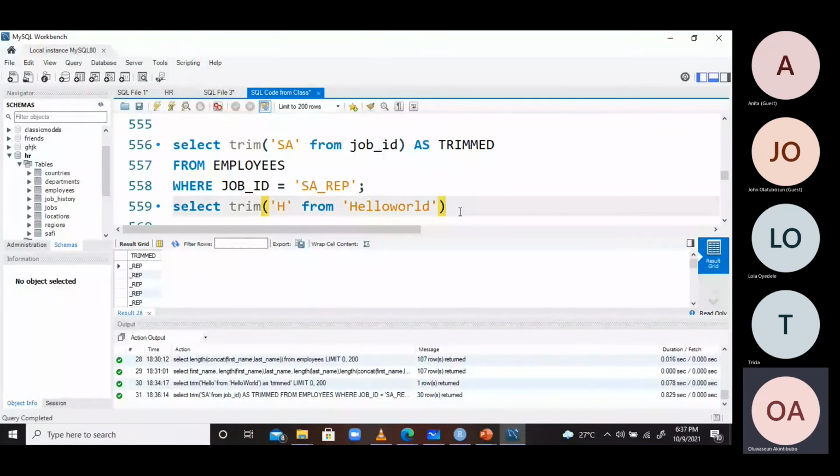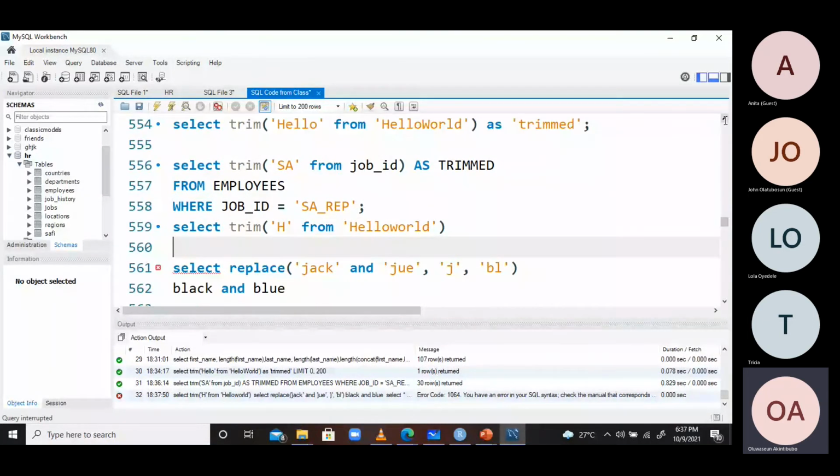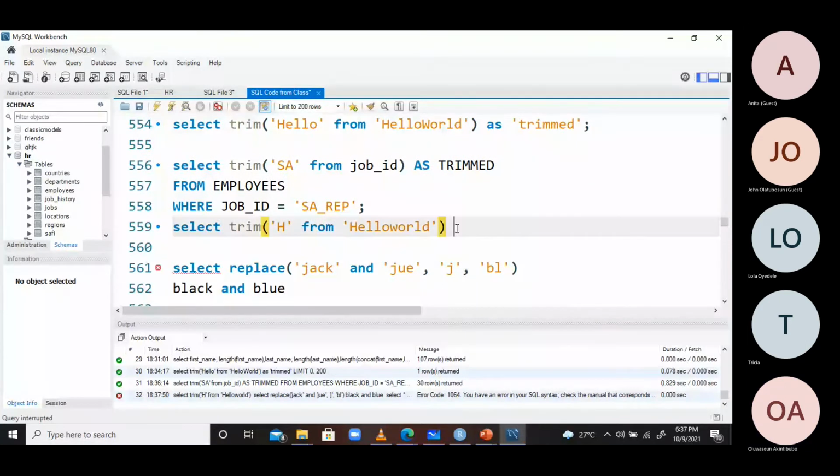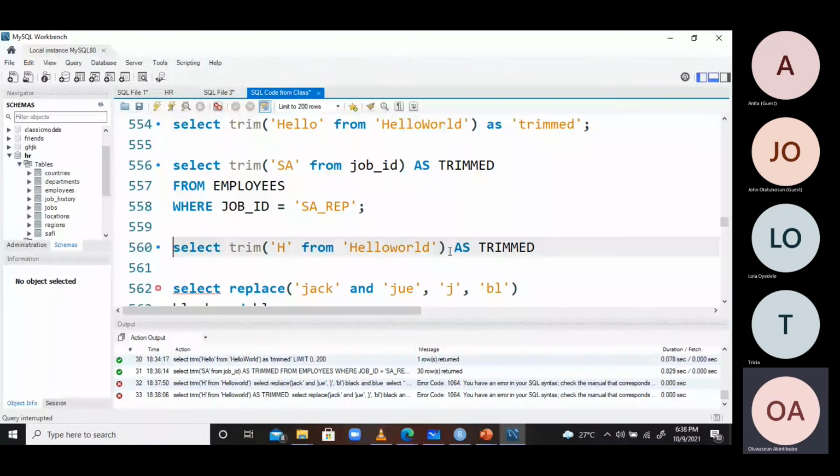Although these are not statements that you would have to write regularly. I hope you're following me, right? So they're not statements that you're going to write regularly. But this is a practical example of trim.